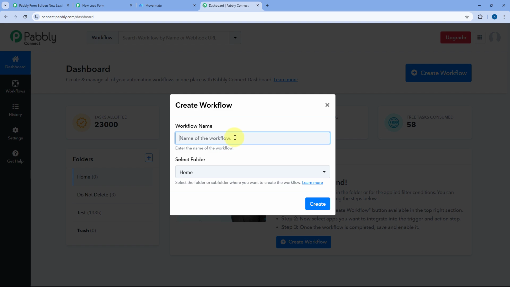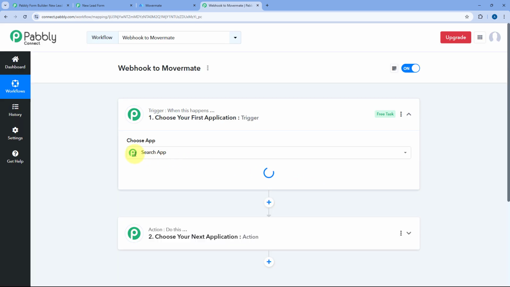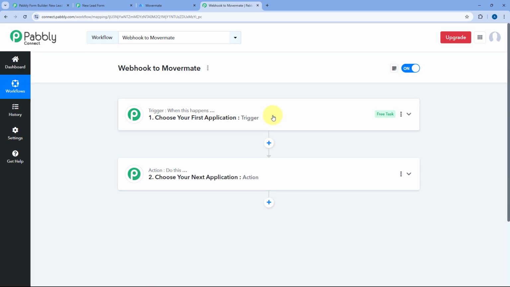Click on this create workflow button and give this workflow a name. Let's say I'll name it as Webhook to Movermate. You can basically give any name as per your choice. Let's click on create, and as we click on create, the workflow will open in front of us. In this workflow, we have two windows. First one is the trigger window and second one is the action window.